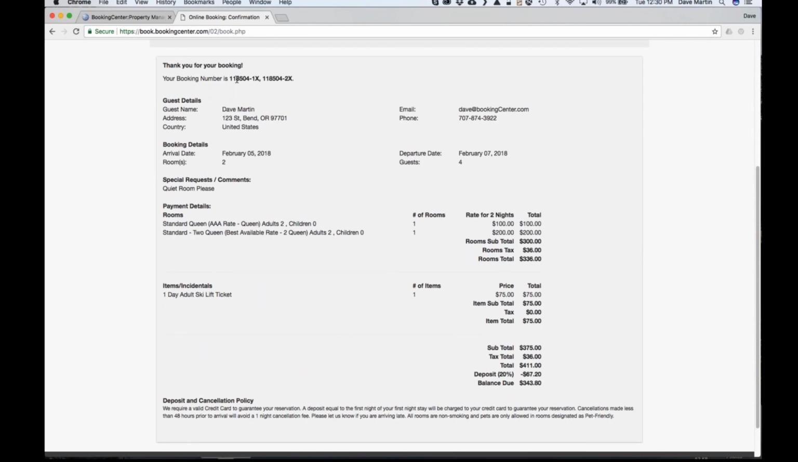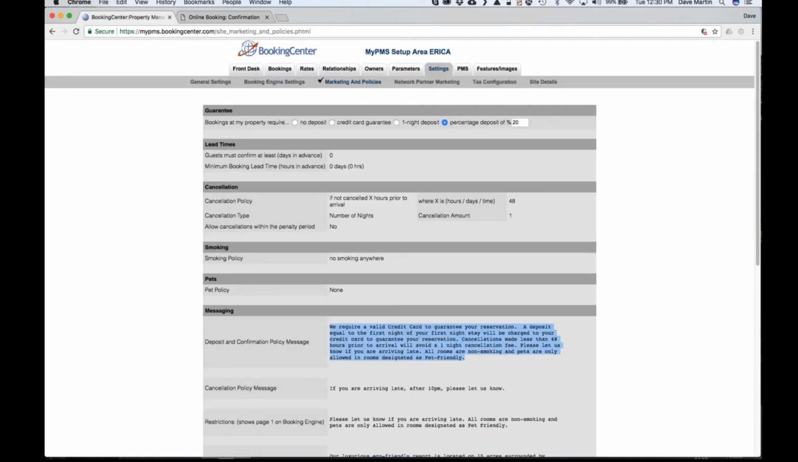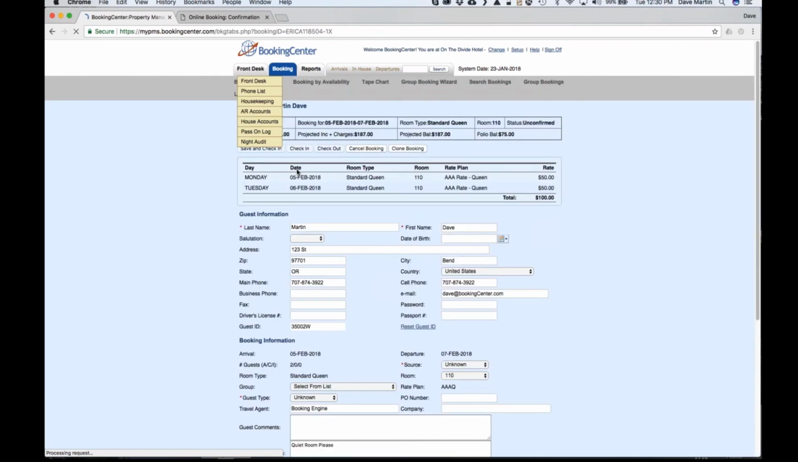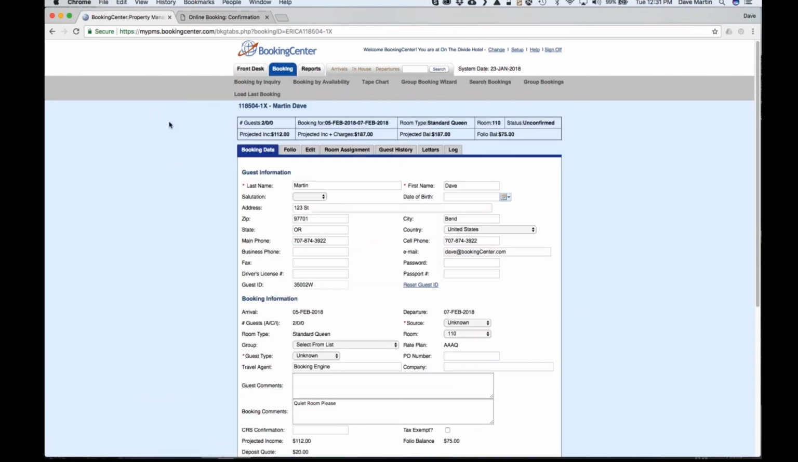If I just go ahead and copy that, click over here, click on the front desk to get out of my setup area, put that confirmation number in, and here we go. And we are on that reservation, and you can see the booking comments, quiet room please, appear right there with the booking, came in just instantaneously. So it's nice to know this is the -1.